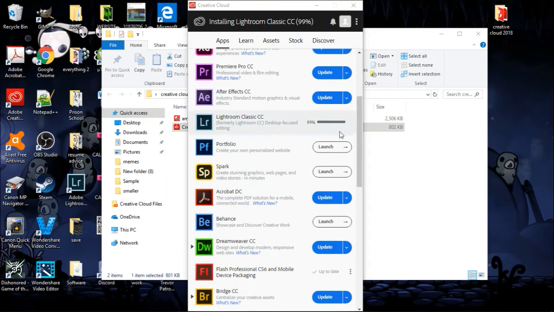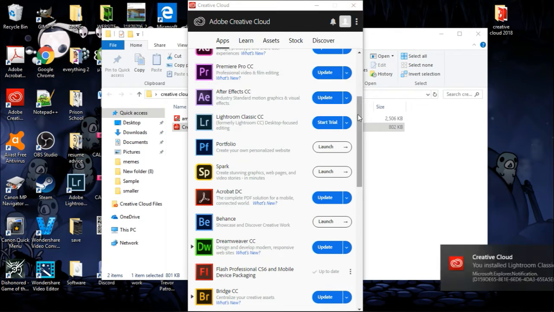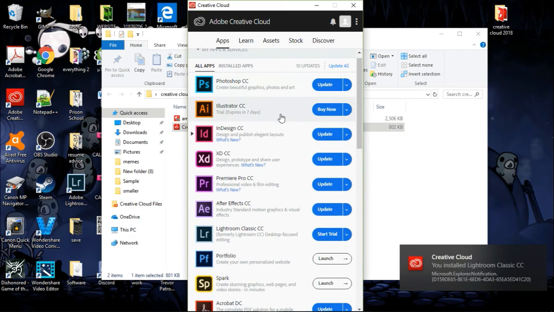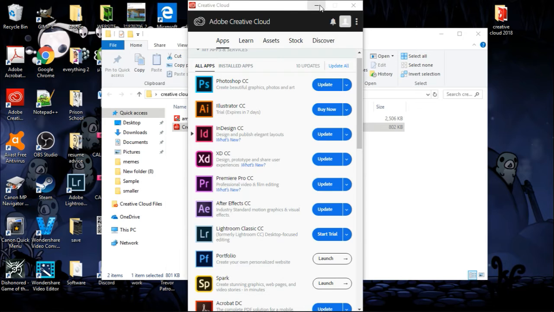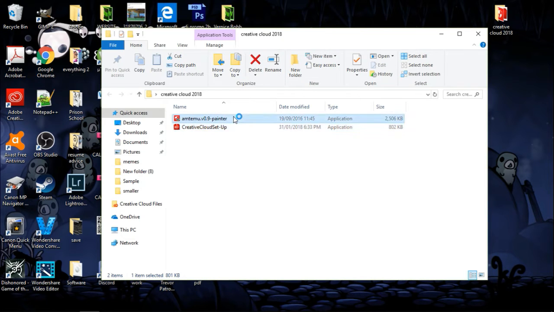Okay, and it's over. Now it says start trial. From there on, we can actually go to crack it. There's an indicator that shows that it's been installed properly. So now what we do is just minimize it or take it off, it doesn't really matter, and select the Temu painter thing, the crack basically.